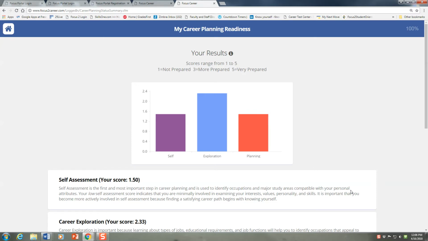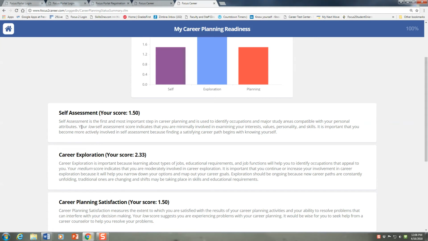On that result page, ultimately, it will tell you with your self-assessment, your exploration, and your planning. If you notice, because I purposely answered very low, the actual mean score is very low. It's ultimately very prepared as a 5, more prepared as a 3, not prepared as a 1. If you highlight each section, it will tell you exactly where you sit at. On here also, it will show you your low self-assessment score indicates you are minimally involved in examining your interest, value, skills, and whatnot. Exploration, same thing.